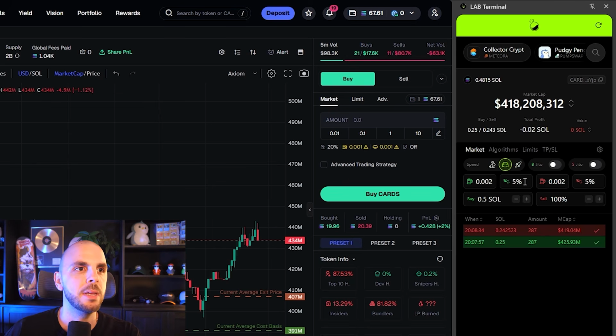Maybe I want this one to be like this and 7%, and then I want this one to be 10% and 0.005. That way, if I'm trading a bunch of different coins and something's really hot that I want to get in, I don't have to manually set it up. I can just click through all these features.